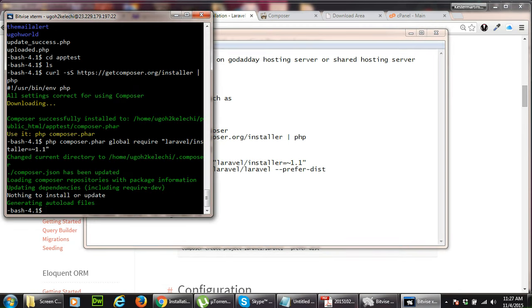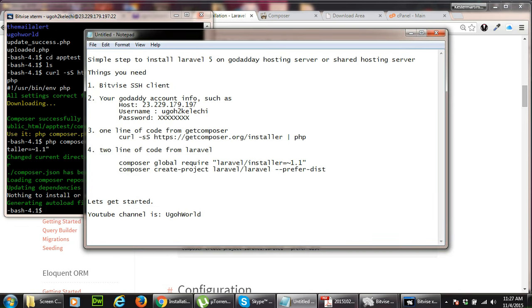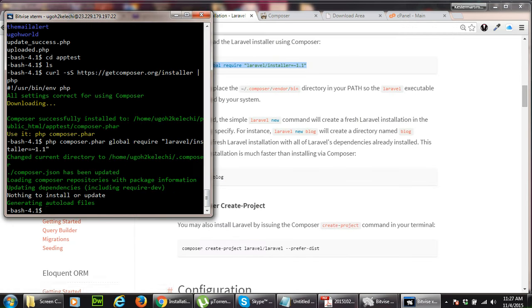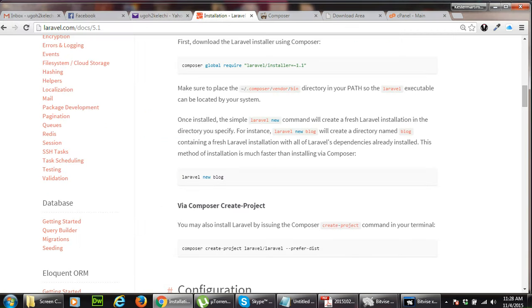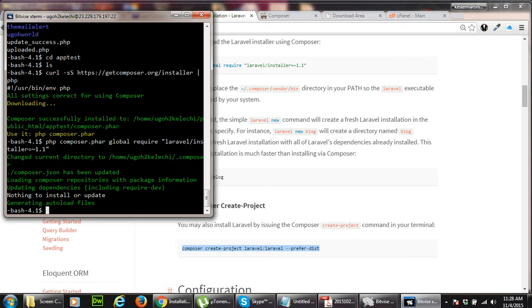So I'm going to take you guys to the next step, which is to create a Laravel project in that folder that we have created. So to create a project, we copy this line of code, this one right here, which I got from laravel.com. Under documentation, we have that line of code here, which is Composer create-project. So we run this code.